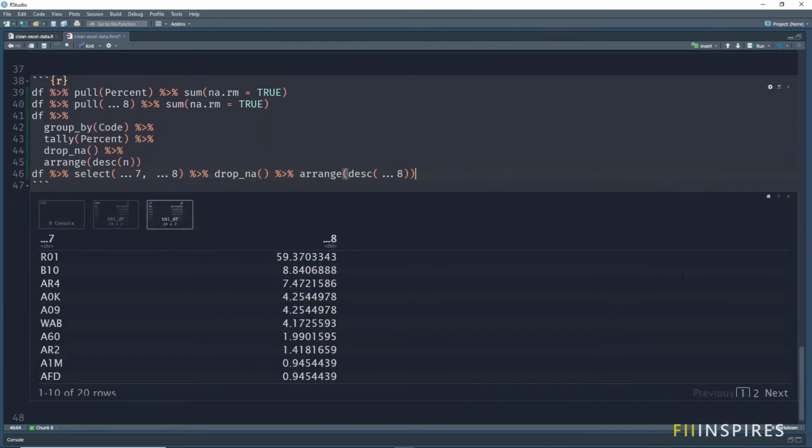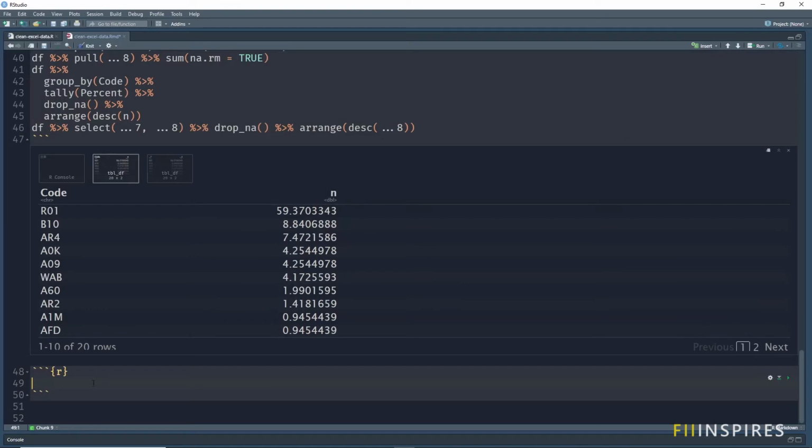Let us see what this gives us. We get the same data frame for each of them. Code R01, for instance, has about 59.37%, and it is the same when we look at the other data frame. This means columns 7 and 8 are aggregated fields which we can always compute from existing columns, the code and percent columns respectively. And so we can drop columns 7 and 8 without losing any information.